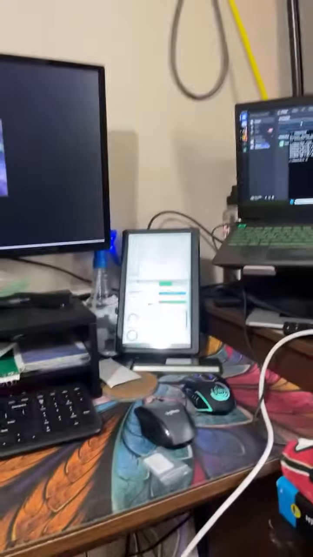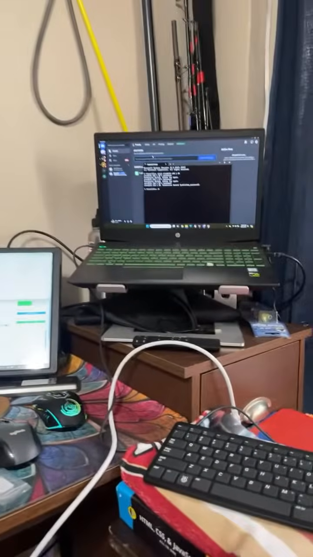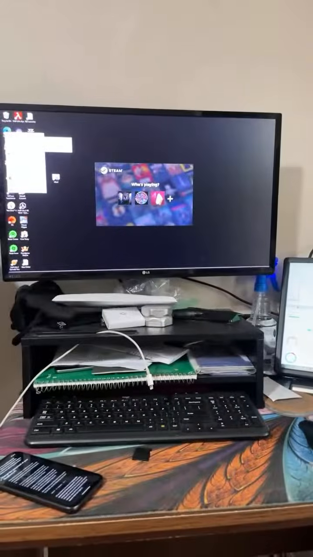So yeah, this was a fail. I will attempt to get it working, so next time you guys can see it work. But yeah, this is my home setup.